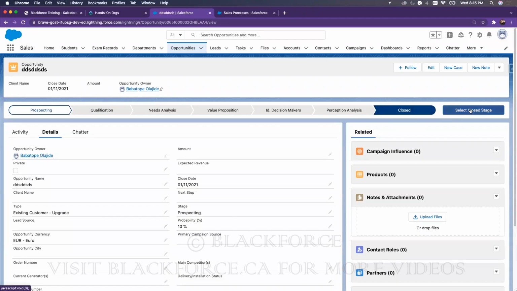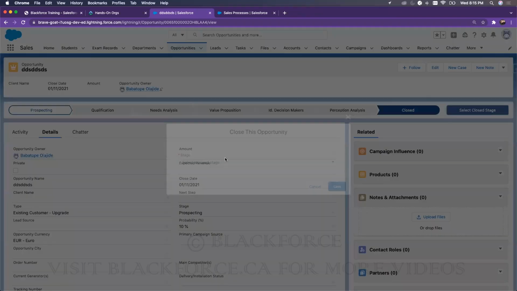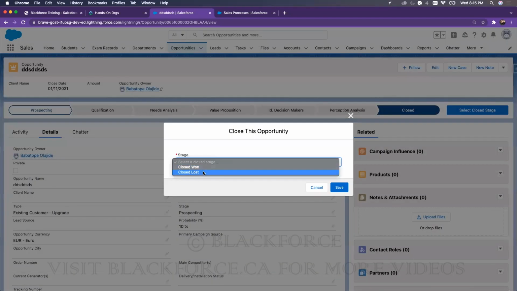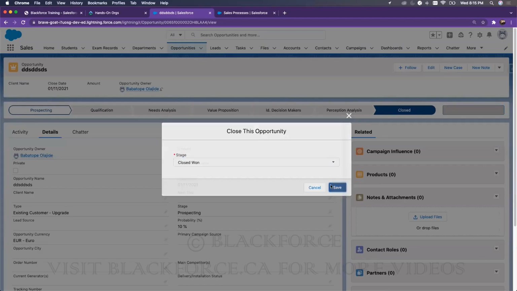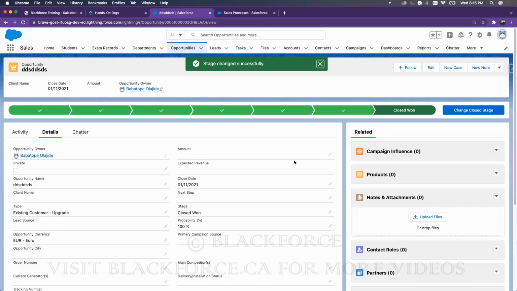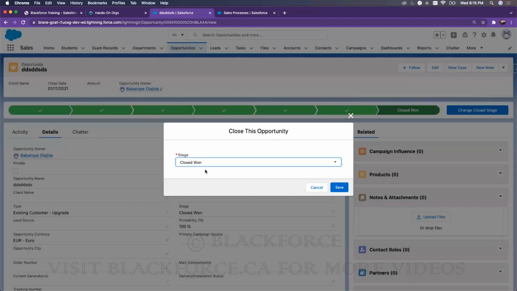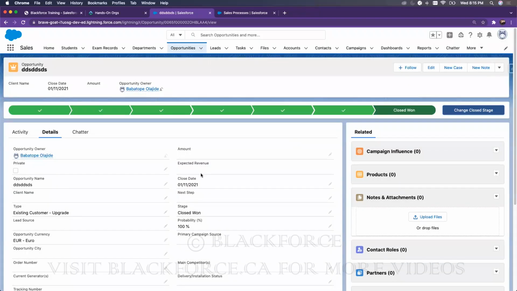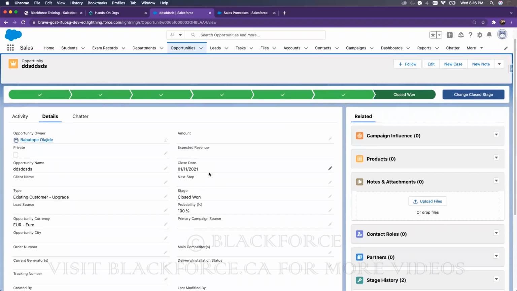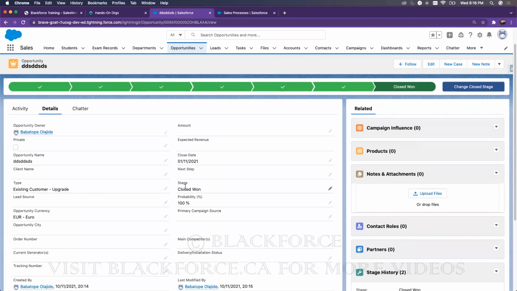When you close, you have two options. Remember this. When you close, you have two options. You can either close won or close lost, meaning that you won this deal, you've sold it to the client, they bought it, or you did not, then you select close lost, okay? So remember this. This is used for a lot of analysis, and I'm going to get into that shortly. But now let's go into stage.